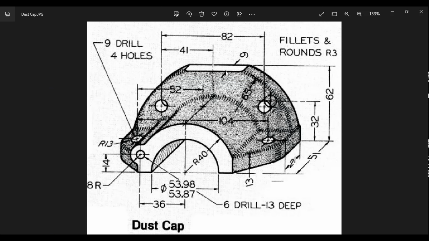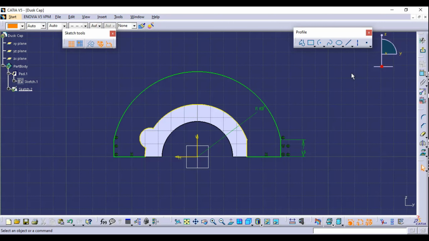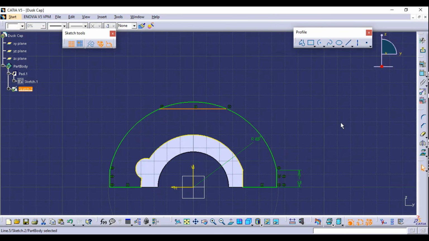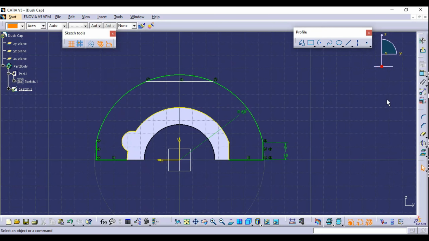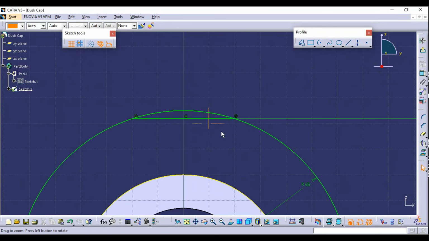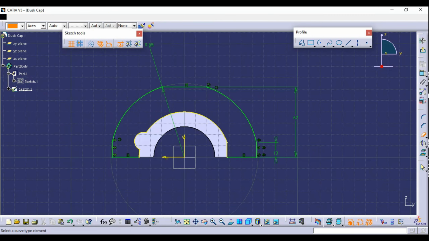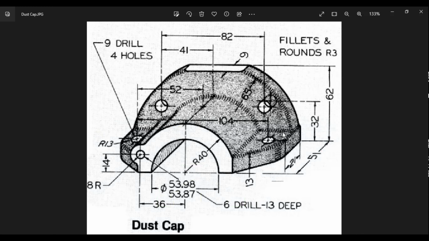Okay, so create a line here which will be 62 millimeters from the bottom surface. So select Line, first simply create a horizontal line here and then apply dimensions to it. So select Constraint, select the bottom line, select the top line and apply 62 millimeters between them. Okay, now we need to trim this extra part, so select Quick Trim from Transformation Features and select the arc. All right, and now our sketch is complete.